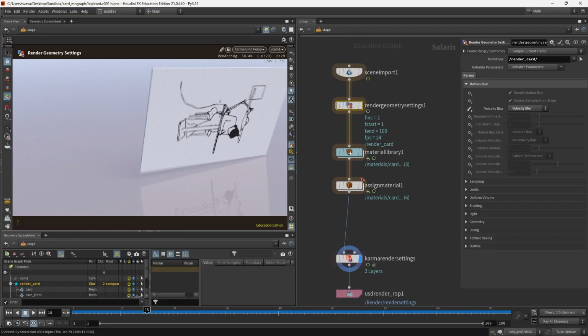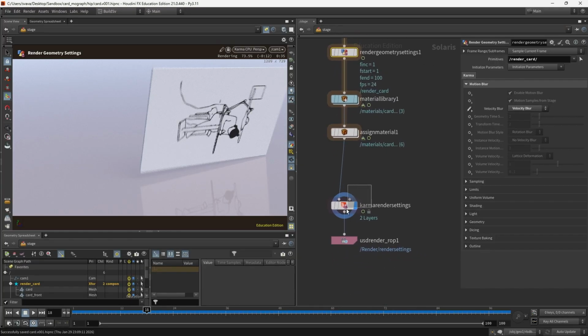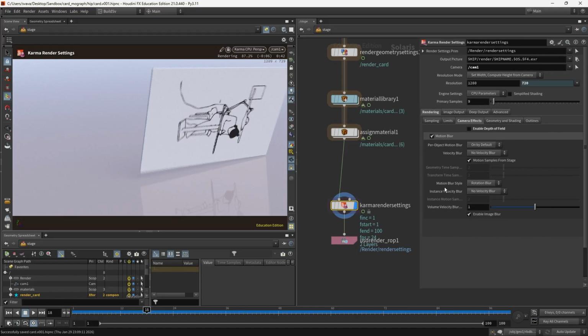Back inside of Solaris, I'm going to go to the Karma Render settings node. And I'm going to create a folder for my render. So copy paste this, slash and paste. And then I'm going to change the name of the node. So the files will be named like that.